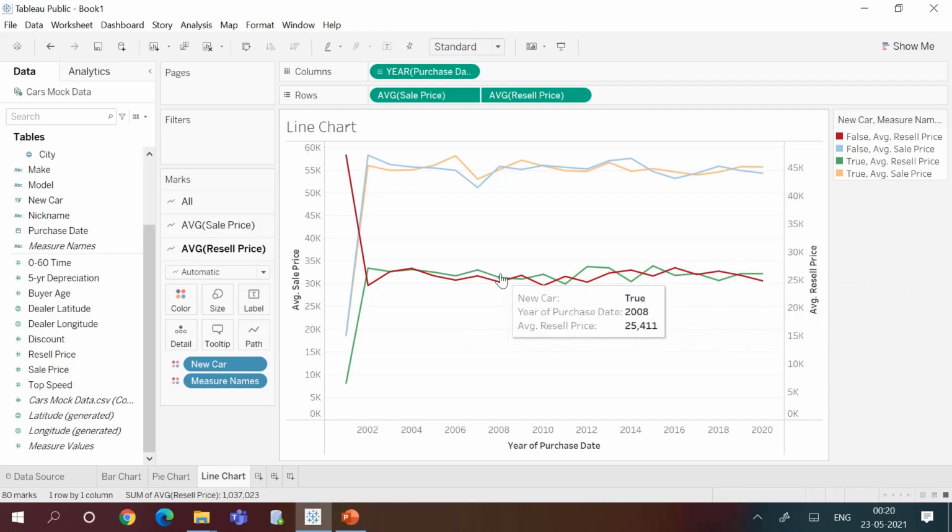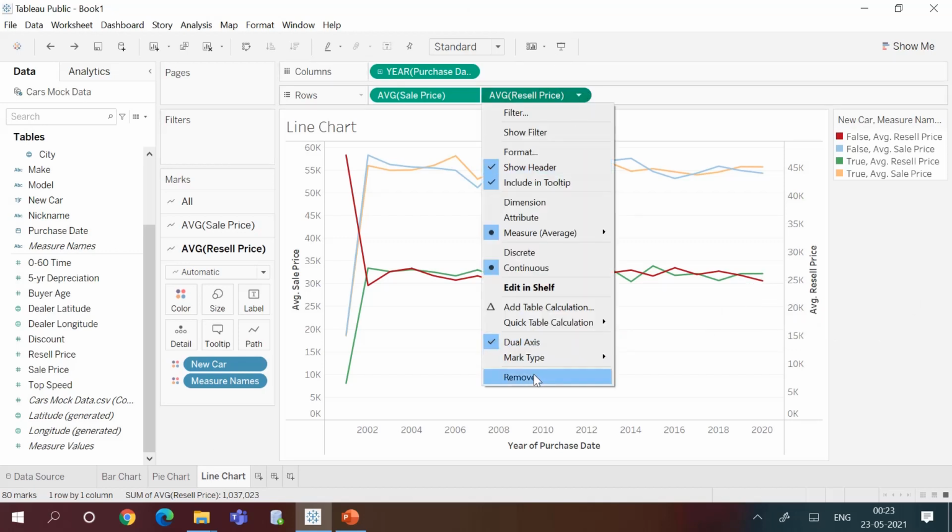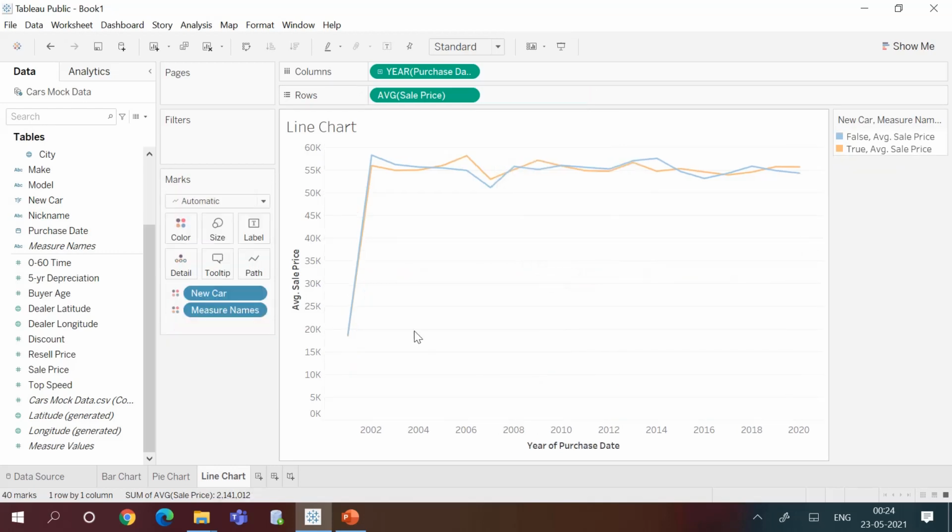So this is how the line graph works. What I would prefer in 2020 is that I will actually buy a new car rather than buying a resale car. So this is how it indicates. As of now, we'll just remove this column, and I'll show you how to highlight an important point in your graph.